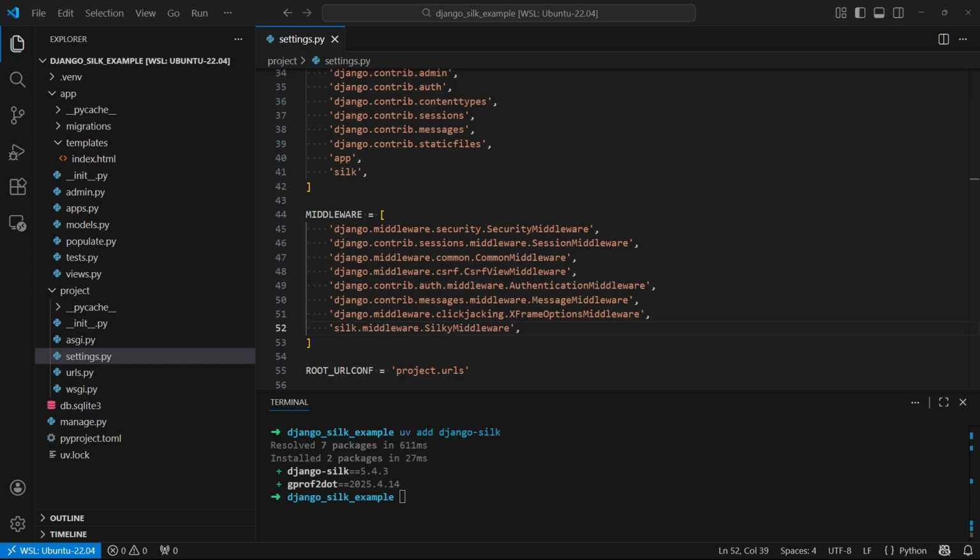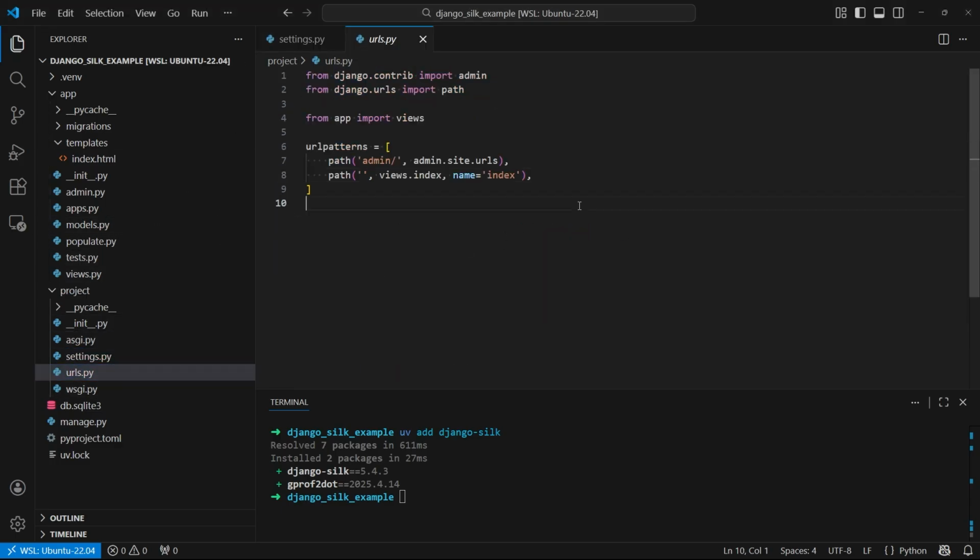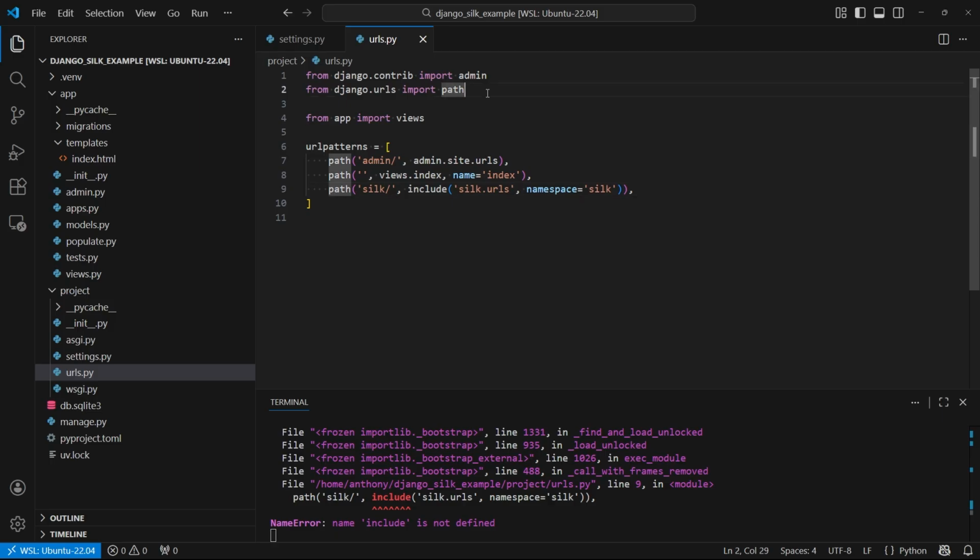And then finally, you need to create a URL. Let me go to urls.py. What you can do here is include a path called silk, and we're going to include silk.urls. And then they recommend a namespace, so I'll give the namespace silk. So that's all you have to do. Now let me start up my project, manage.py runserver. I just need to import include here, but same idea.